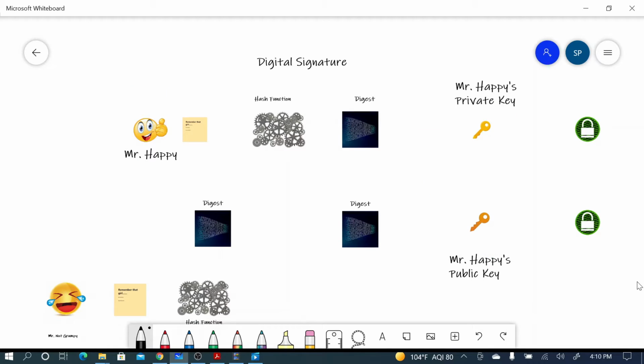The digital signature assures three things. First, the sender can't deny that the message was sent by him, because he signed the message, and if the message is signed by the sender, he can't deny it.